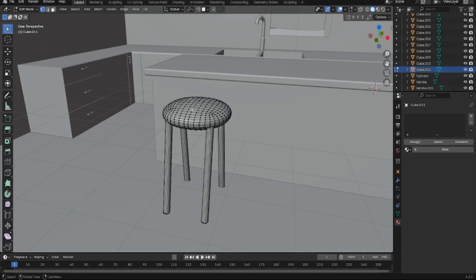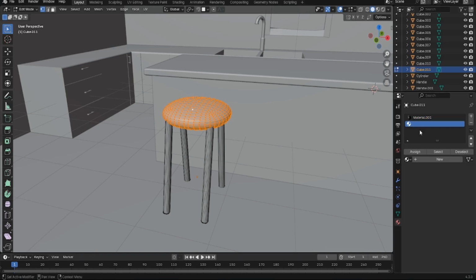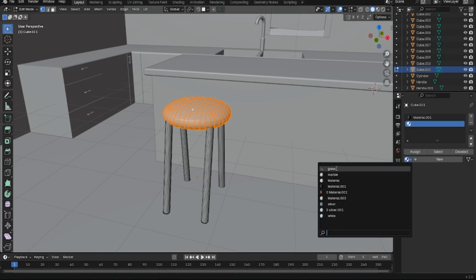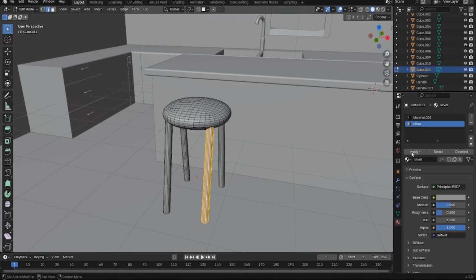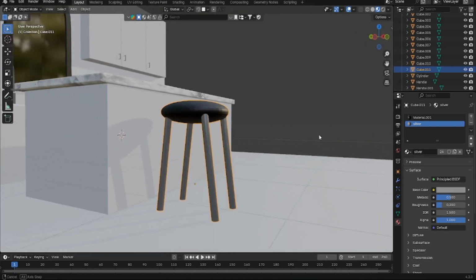And let's just go ahead and give this some material. So usually for a cushion, it could be black. So we're going to assign this as black. And we'll bring in another material, which will be the silver. And then these ones, that's going to be silver. That's going to be silver. That's going to be silver. And that's going to be silver. So now in our material preview, you have your own little stool.